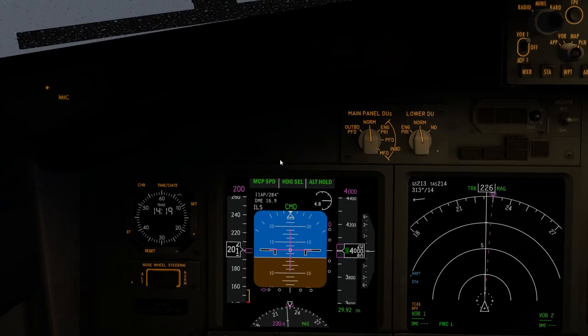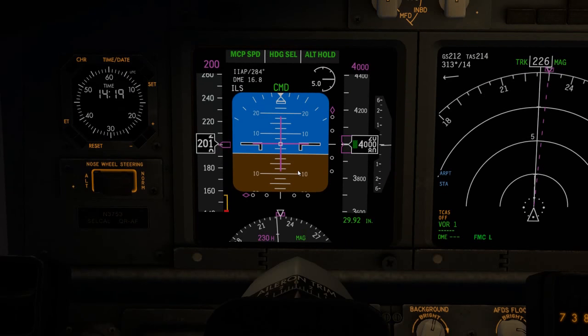And we'll come down here to the PFD and go over a few things. So here we've got the flight director on. This is what this magenta cross is, positive rate. And then on the bottom and on the sides we have these two magenta diamonds.